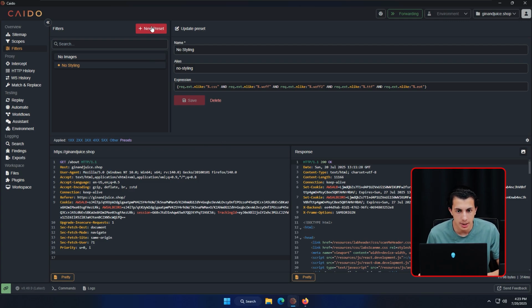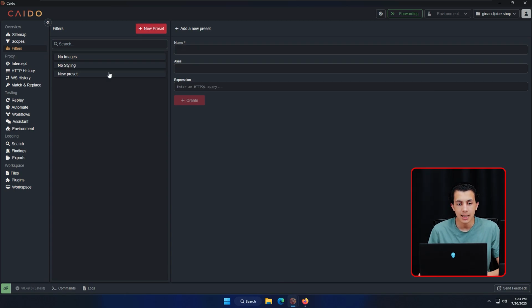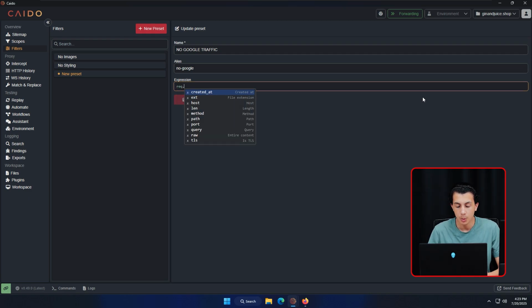So what you have to do is come right here. Let's say you create a new preset, and this preset name will be no Google. Okay, no Google traffic. By doing that, we will remove any traffic from Google. You can give it an alias, which will be no Google. Okay. Once you do this, you will have to add your expression, your filter, by yourself. So right here, we're going to write request. We want the request host to not contain google.com. Of course, it's a really basic thing, but by doing that, we will not get any requests from google.com.